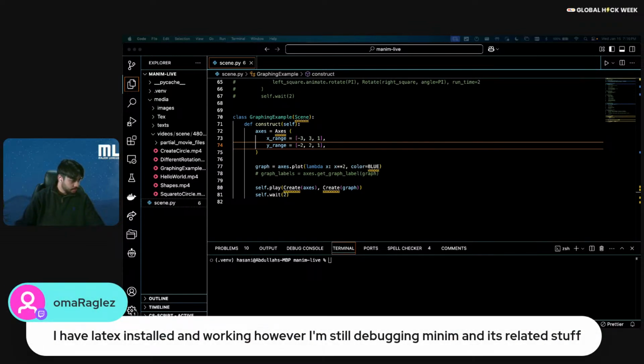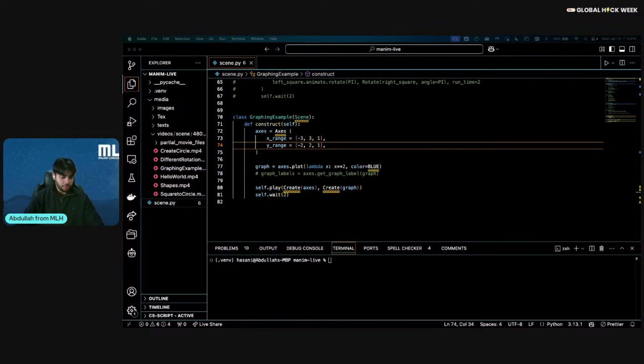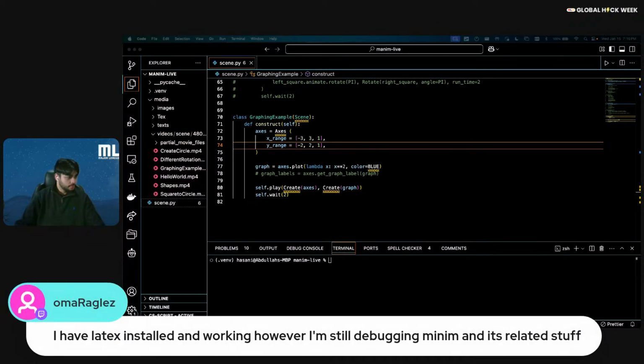Oma says they have LaTeX installed and working, but still debugging Manim and its related stuff. Wow. Okay. Do you know what the issue that you're getting is for Manim specifically? Do let us know. That way we can try and help.